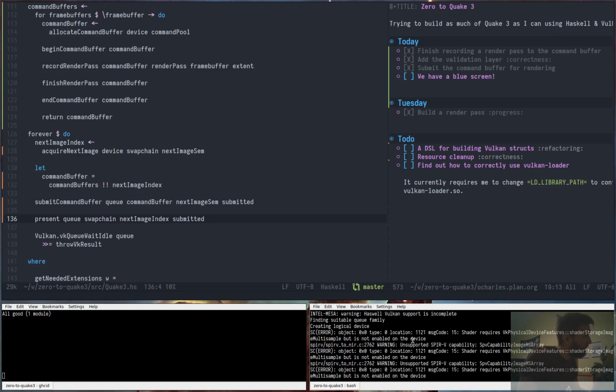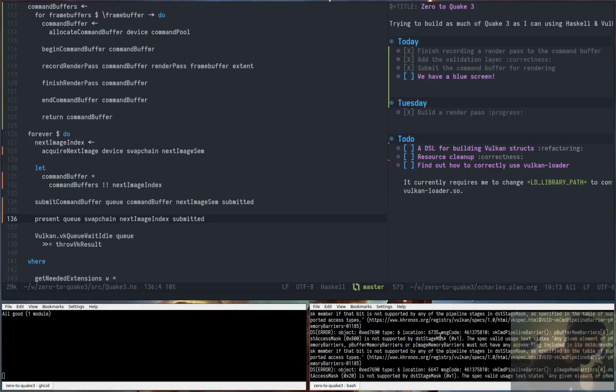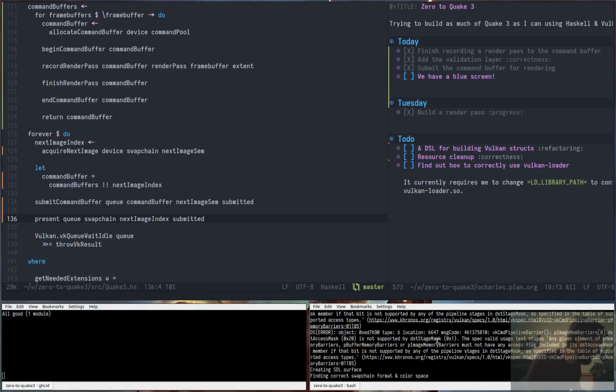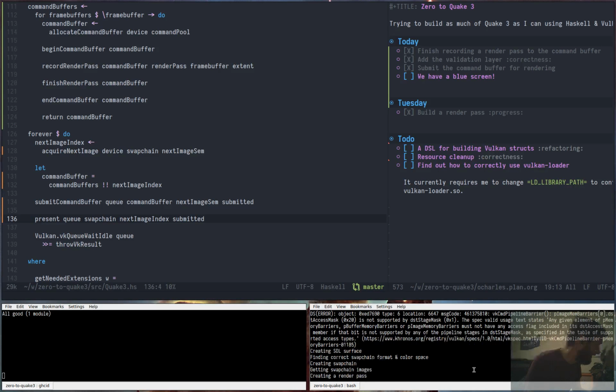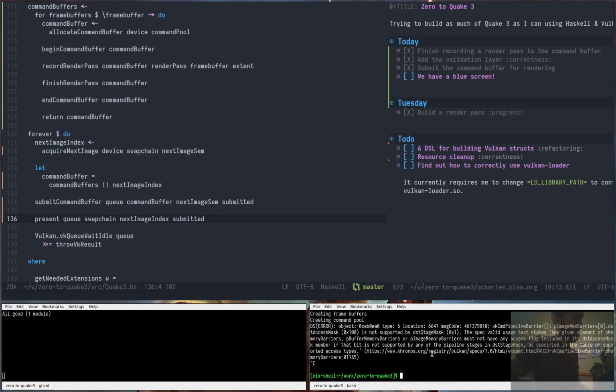So it's not enabled, so I wonder if we enable some extra extensions or something, we might be able to get that fixed. I don't know. Never mind. I was hoping we could get some insight with RenderDoc into what Vulkan's doing, because we're definitely going to need something like that later on.